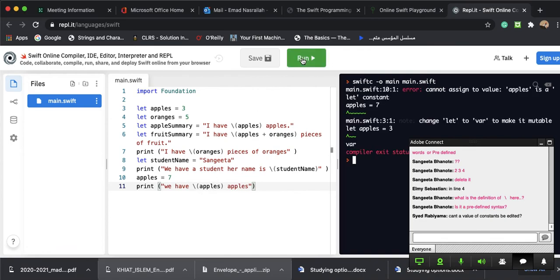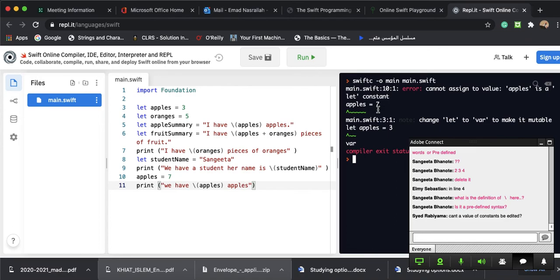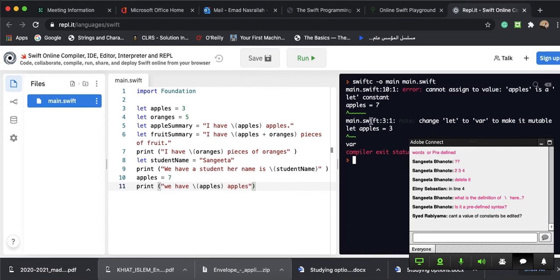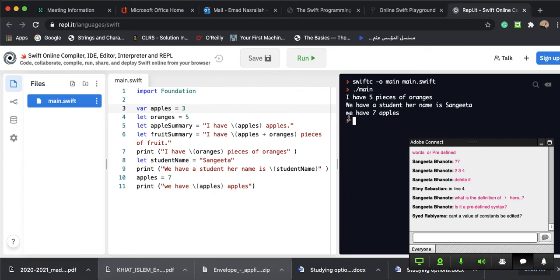Run. Cannot assign to value: apples is a let constant, apples equal 7. Look here, what does Swift say? Change let to var to make it mutable. This is the suggestion. Okay, I'll make it var. Now run. We have 7 apples. When it's let, it was wrong. When I changed it to var, it's working.